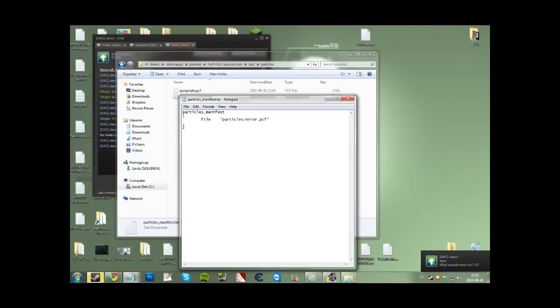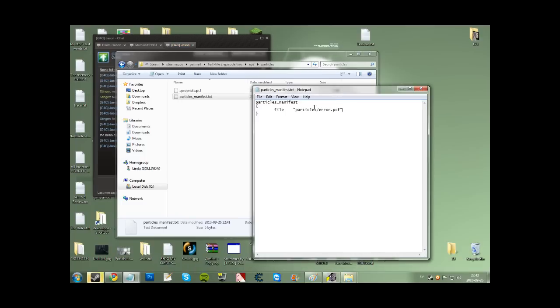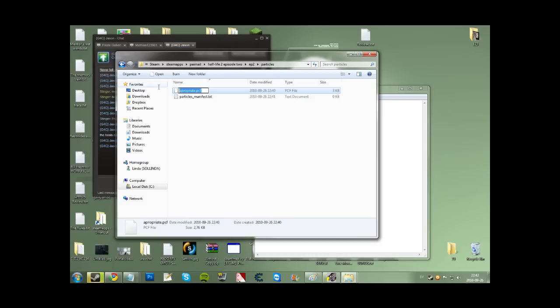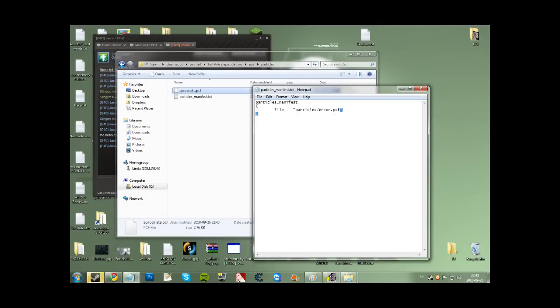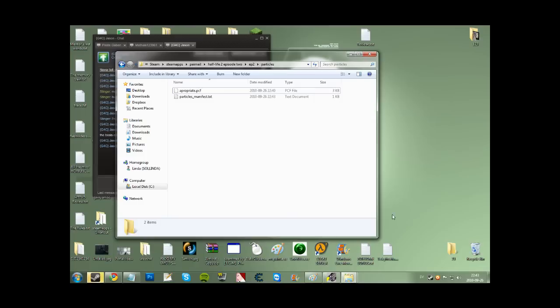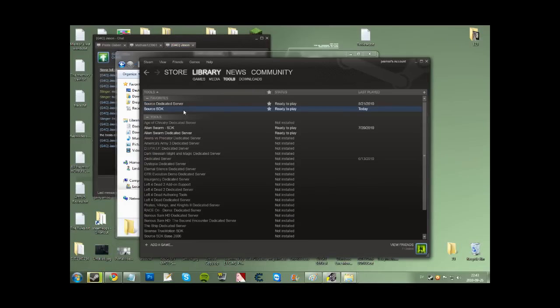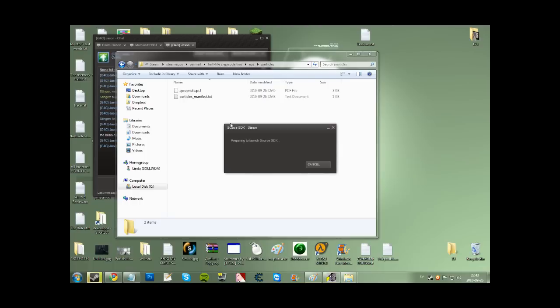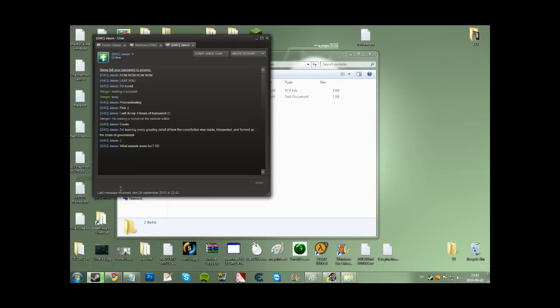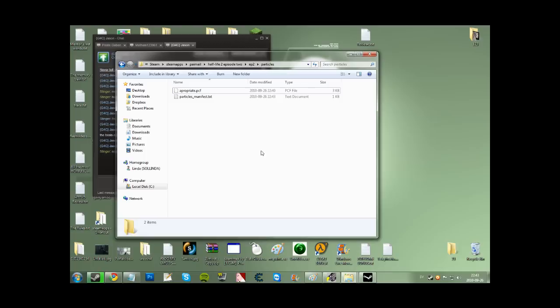And depending on what you named it, you need to have just one of these. And particles, and then you name it whatever you named your file. So mine is appropriate.pcf, and you replace this, your name here, with name and then .pcf, and save it. Yeah, so that should do it for the particle effects. Let's go into Hammer. Yeah, Hammer editor.